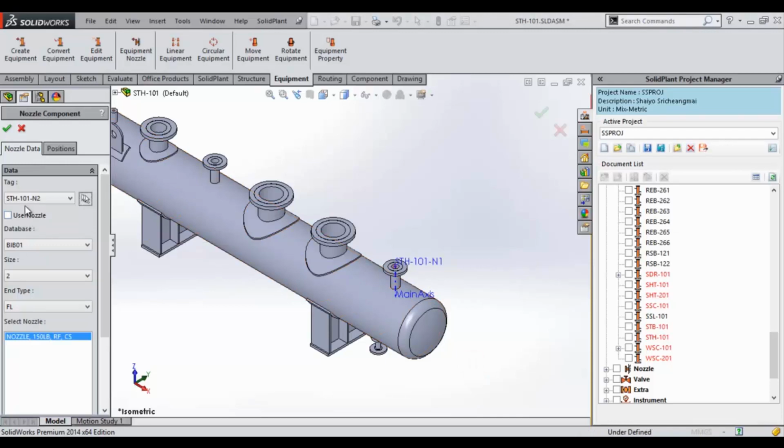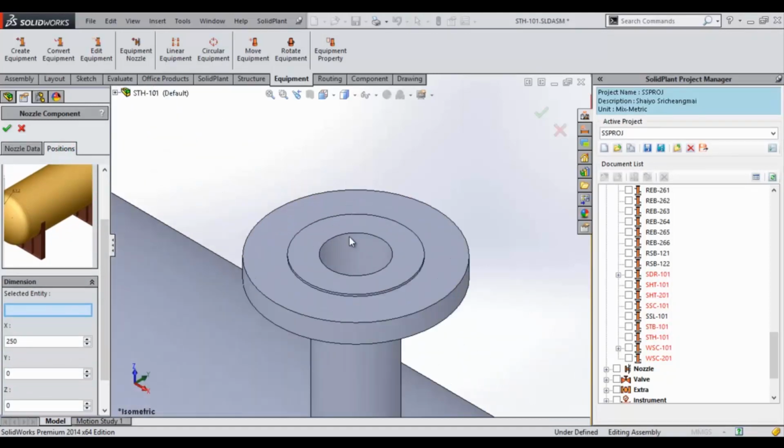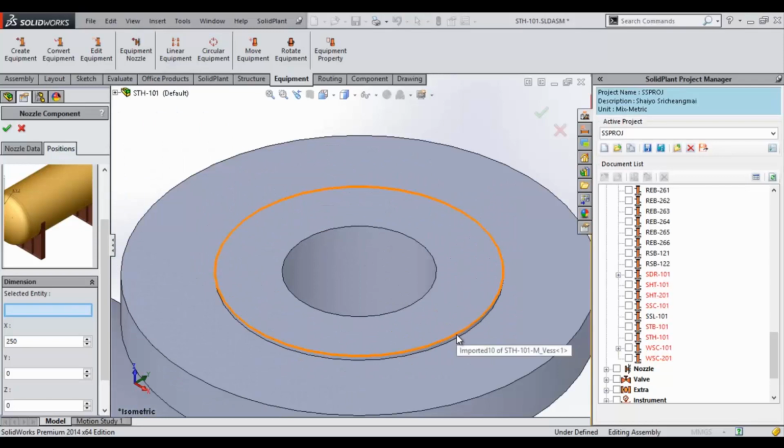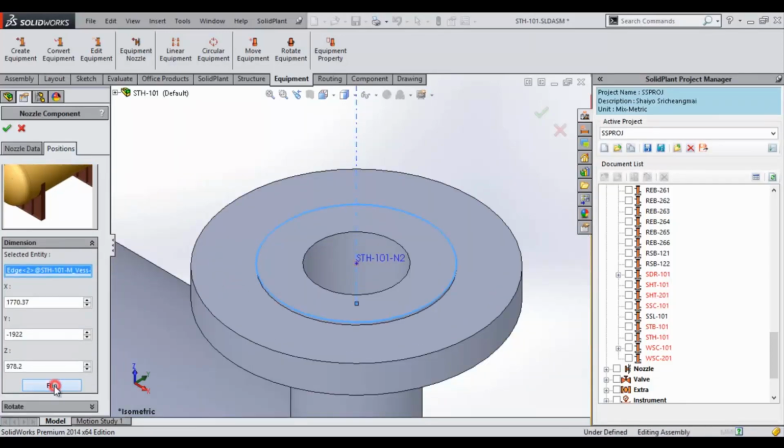Once again, we check the User Nozzle button. Go to our Positions tab and define the actual location for our nozzle. We'll zoom into this nozzle here, select the outer edge, and as you can see, SolidPLANT has created the nozzle reference items for us.